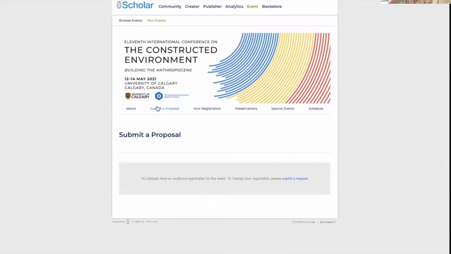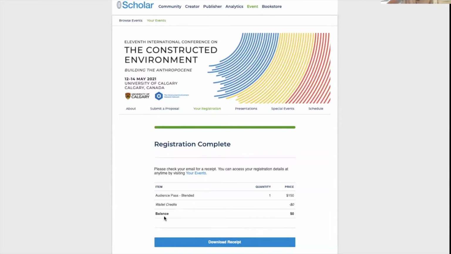This is where I would submit a proposal. If I had a proposal already, it will say manage proposal here. And that's where you'd be updating your digital media, making any changes, adding co-authors or anything like that. I'm registered as an audience member, so I'm not actually able to submit a proposal at this stage. This is your registration. And so you can see that the balance is zero. You can see your registration from there.